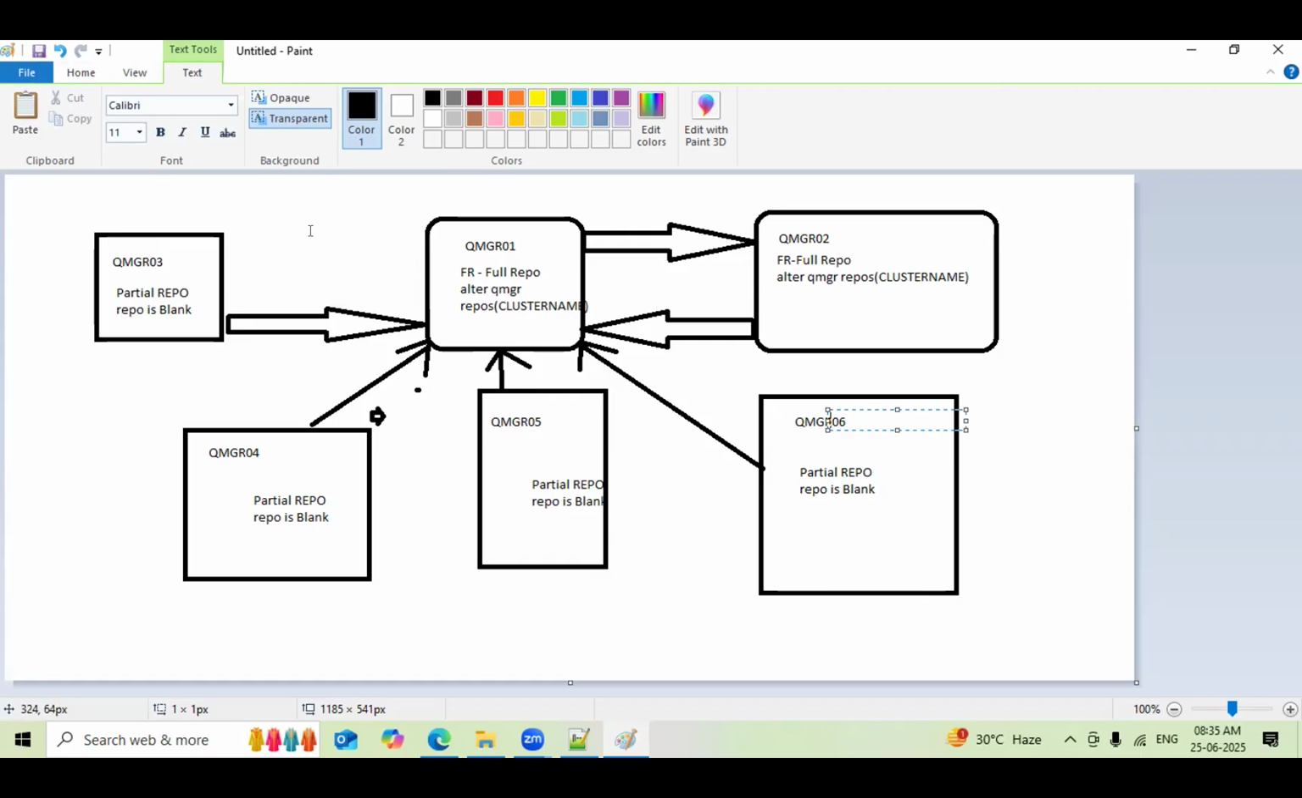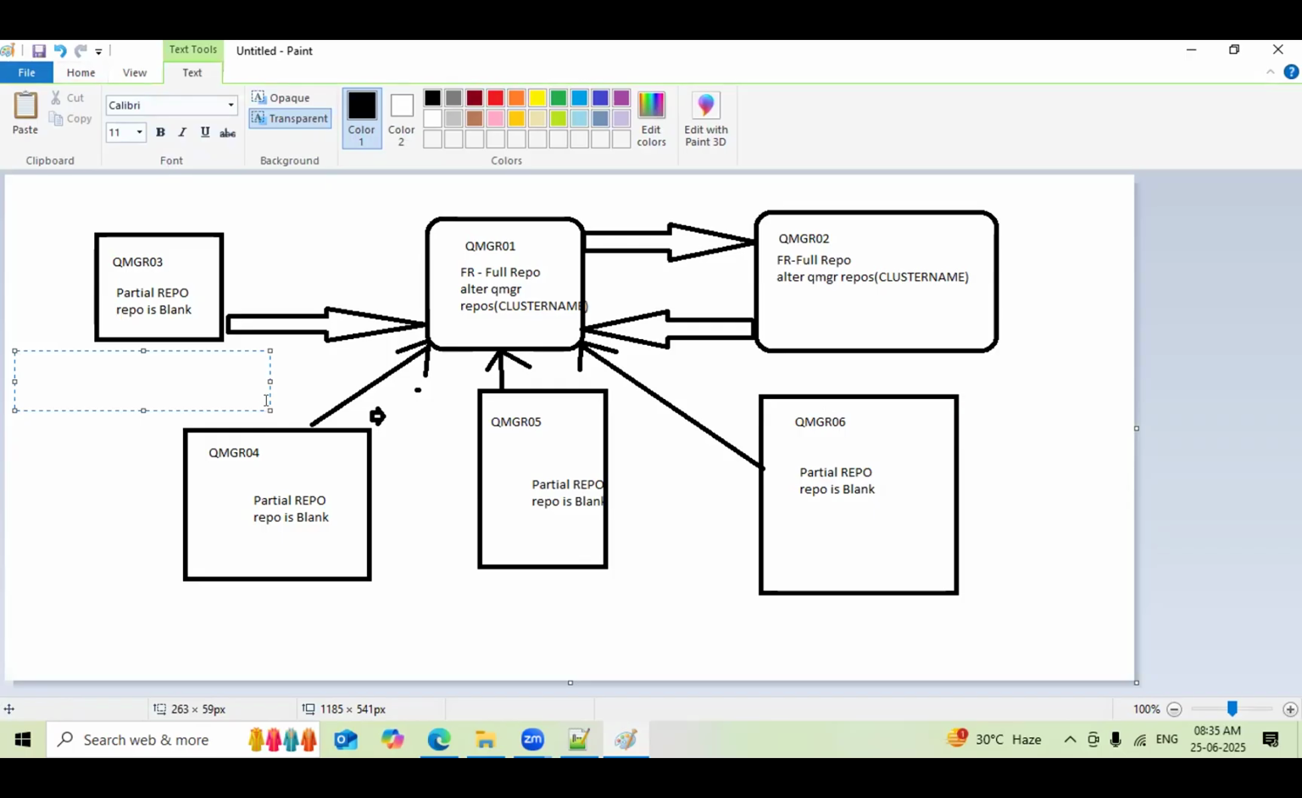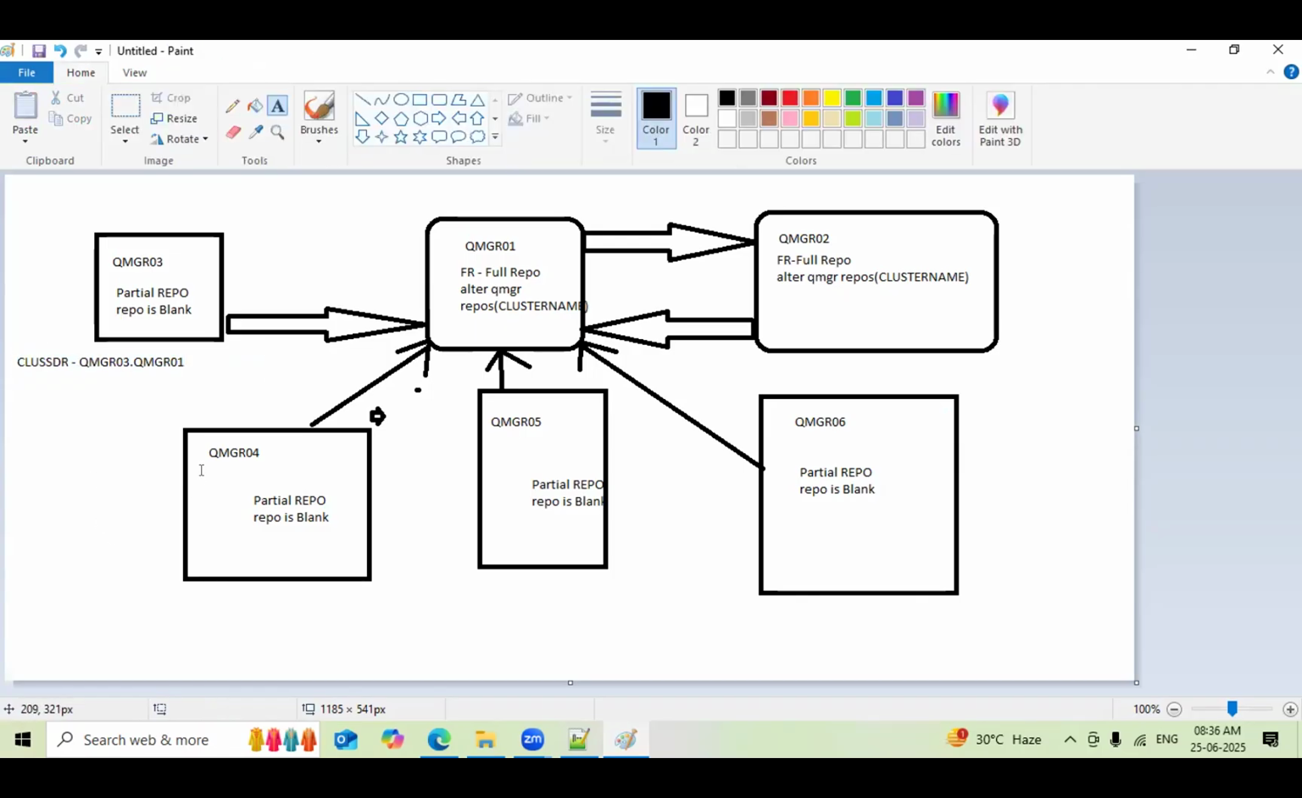So now, coming to the definitions point of view, I need one cluster sender channel which is pointing from QM03 to QM01, right? So what is my cluster sender channel name? What should be the name? Queue manager 03 dot queue manager 01, correct? Correct. I'll copy this, I'll come here, I'll paste it here.